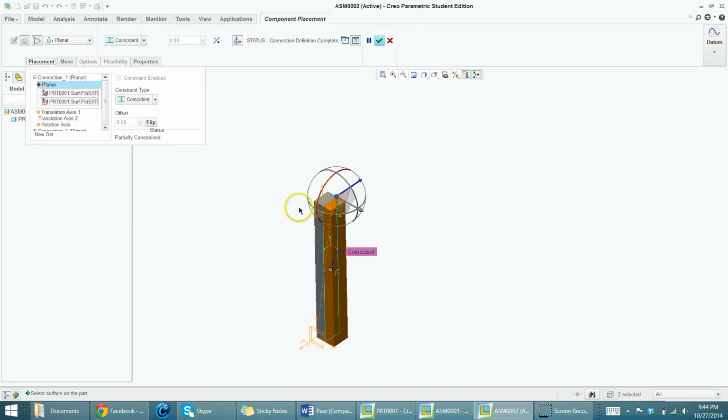So here, planar. If you want to add a little buffer zone between there, if you have some tolerance, just change this distance and then put in your offset value. Cool. So that is how you can make some linear slides using the Creo software.